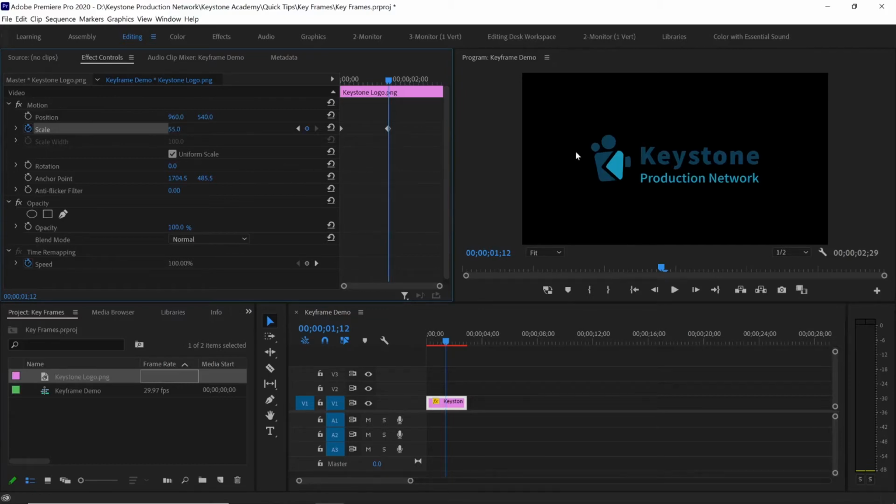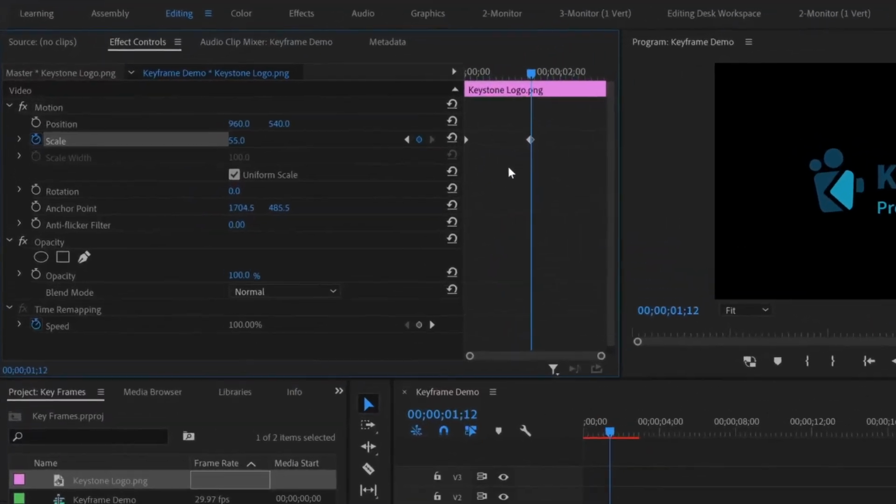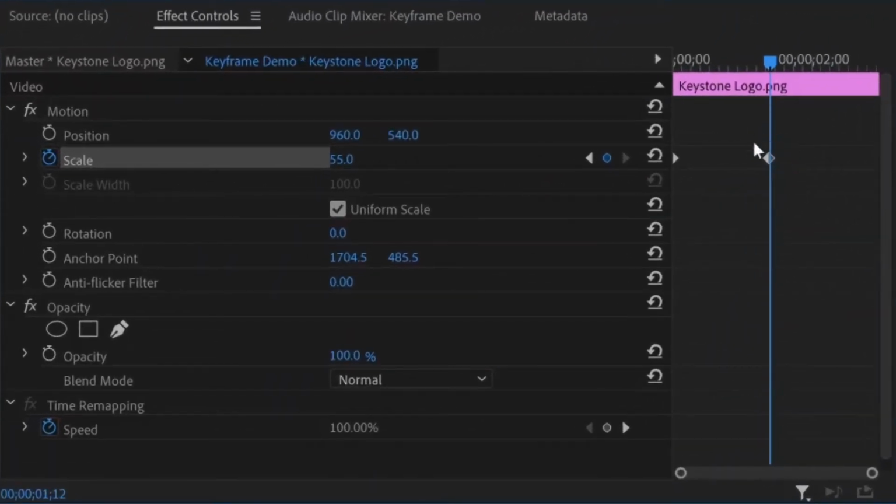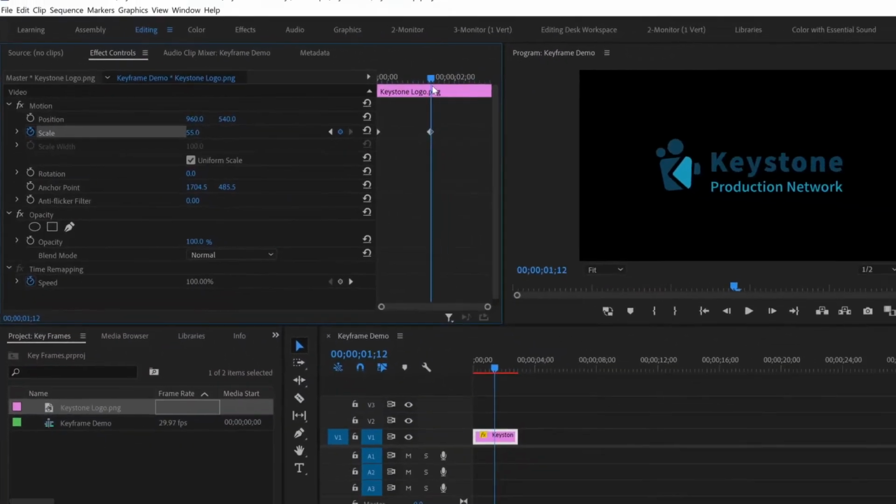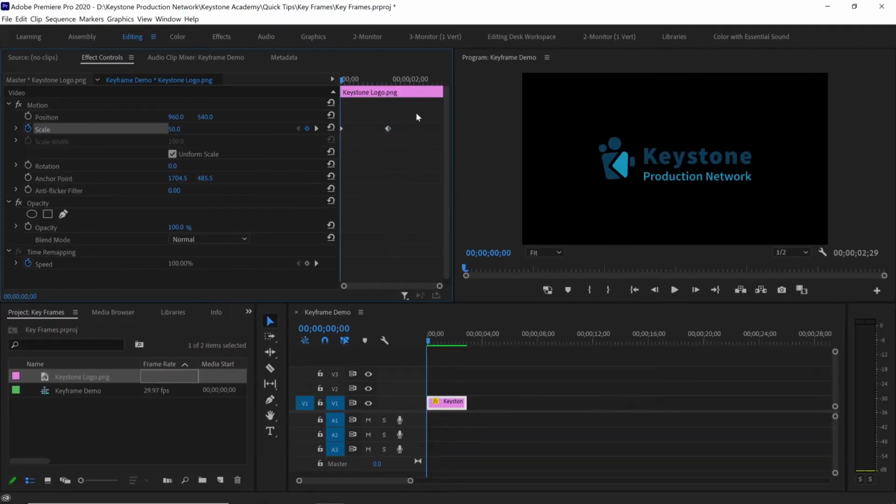So as you can see, our graphic scaled up a little bit. And what we've essentially done is we've said at this point in time, we want our graphic to be at 55% scale. At this point in time, we want our graphic to be at 50% scale. And what it'll do, as you can see when I scrub through here, is it just fills in the rest. So it's actually slowly scaling up that graphic. And as you can see, it's slowly scaled up over that period of time.